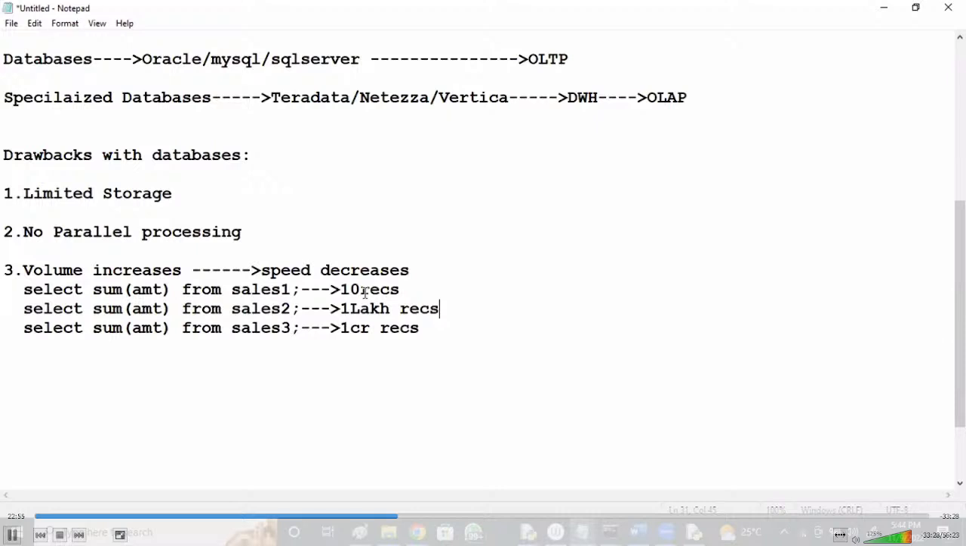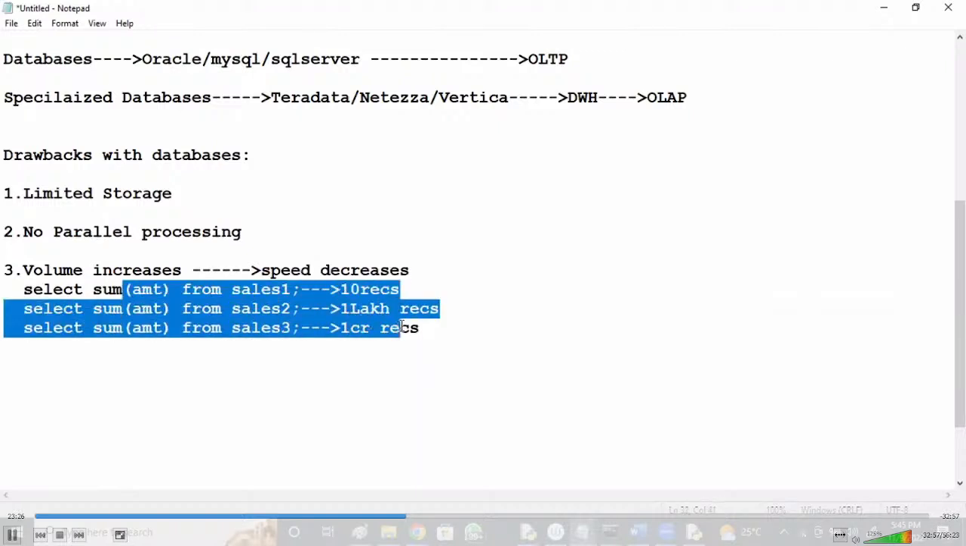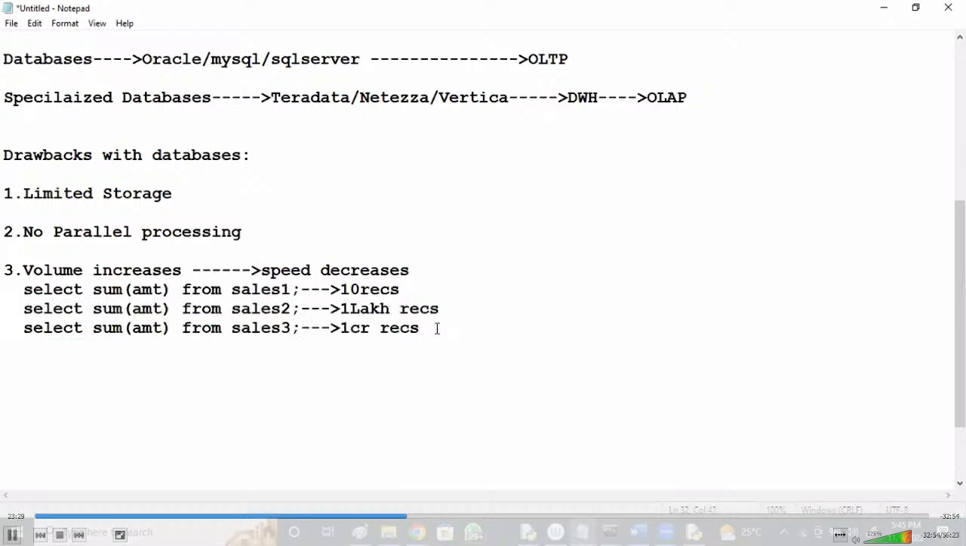Which query is going to execute faster among these three? Total amount from 110 records, total amount from 1 lakh records, total amount from 1 crore records. Obviously the first query executes faster. Query to query, as volume increases, speed decreases. The first query executes faster as compared with the other ones.